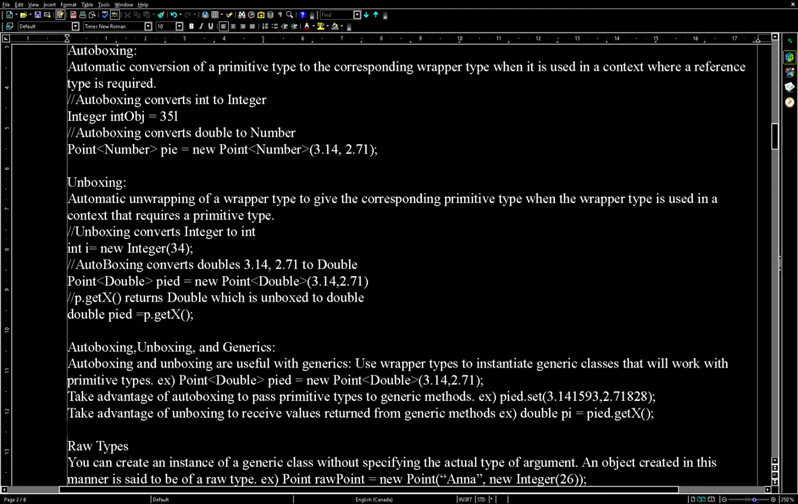So pi.set, and then here's just some longer doubles. Take advantage of unboxing to receive values returned from generic methods. Example: double pi = pi.getX.